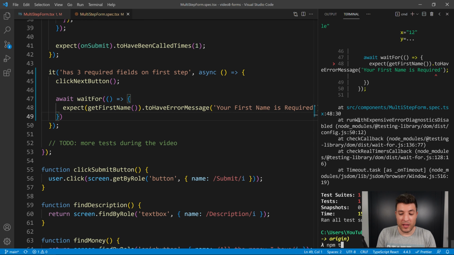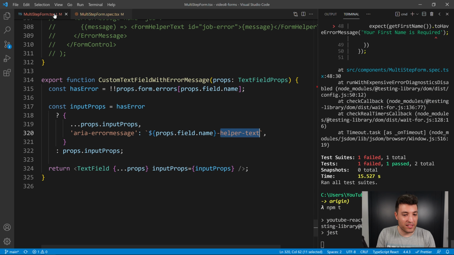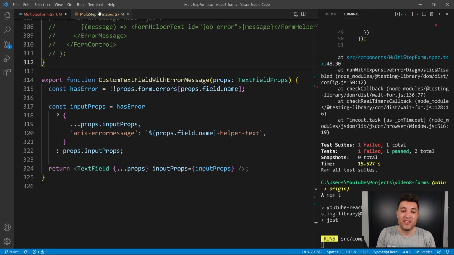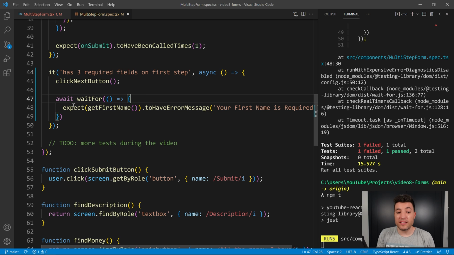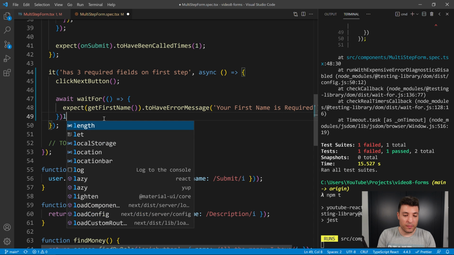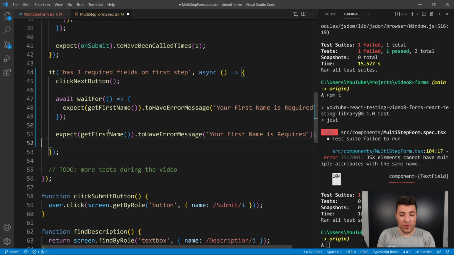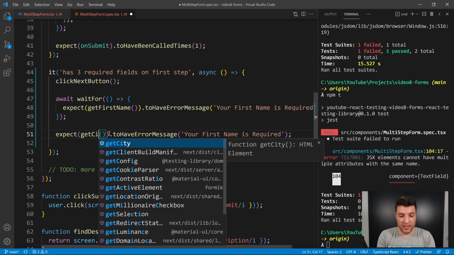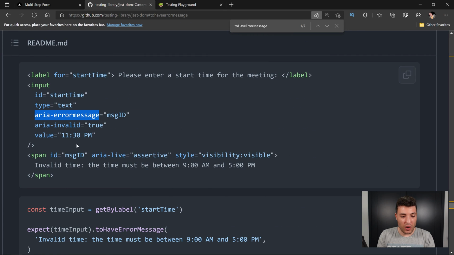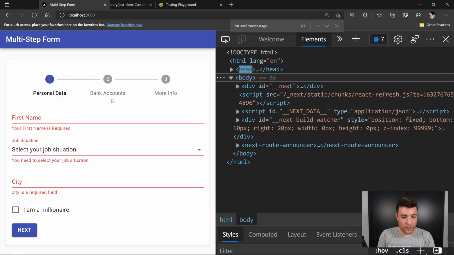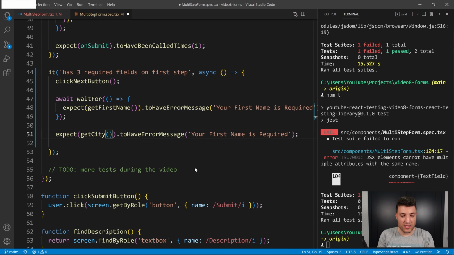So if I now run that test again. I think I saved the file. Let me just double check that I saved the file. I think I did. And now this test will run for us. With that test running, we can go ahead and copy the other two error messages. We have get city, and we can copy our city message. So let me go to the city and copy our city message.